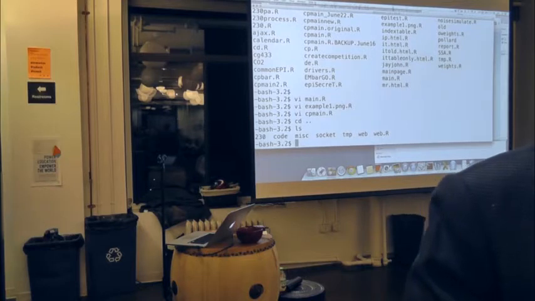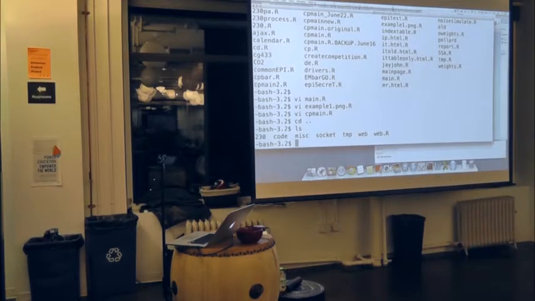Have you heard of something called the R notebook? The R notebook, I have not. Have you heard of something called the IPython notebook? No. Okay. There's this thing in the Python world. Oh, sure.